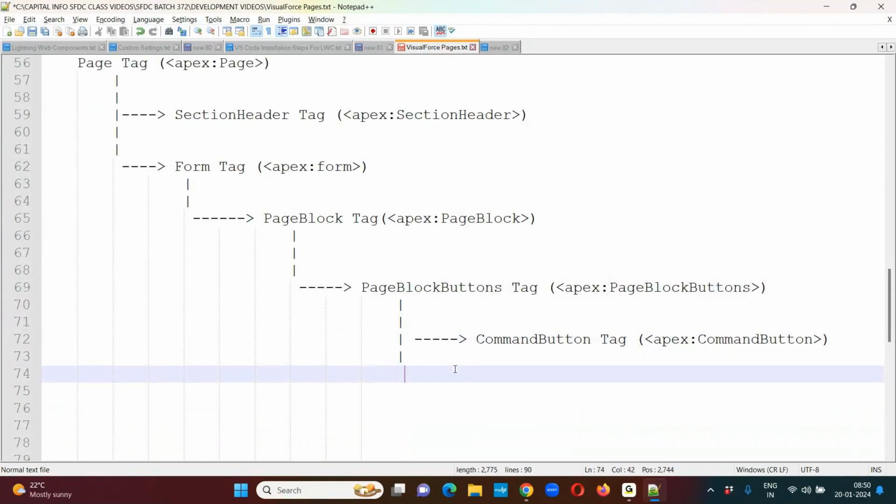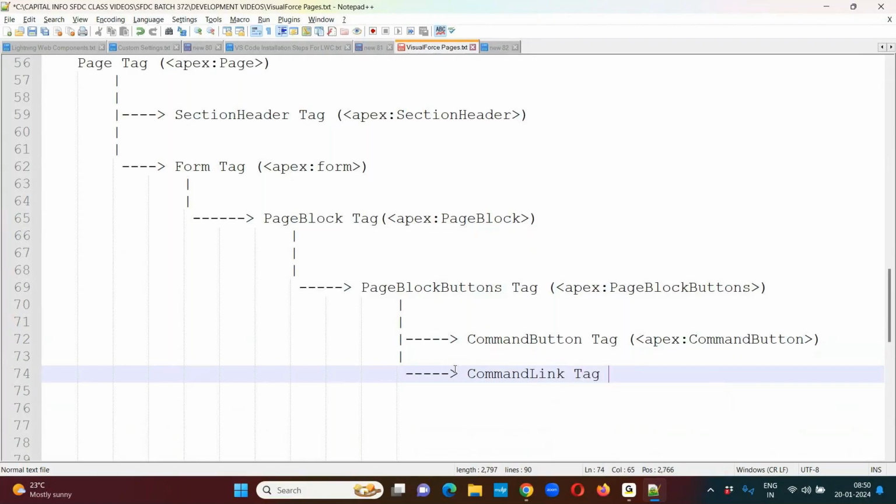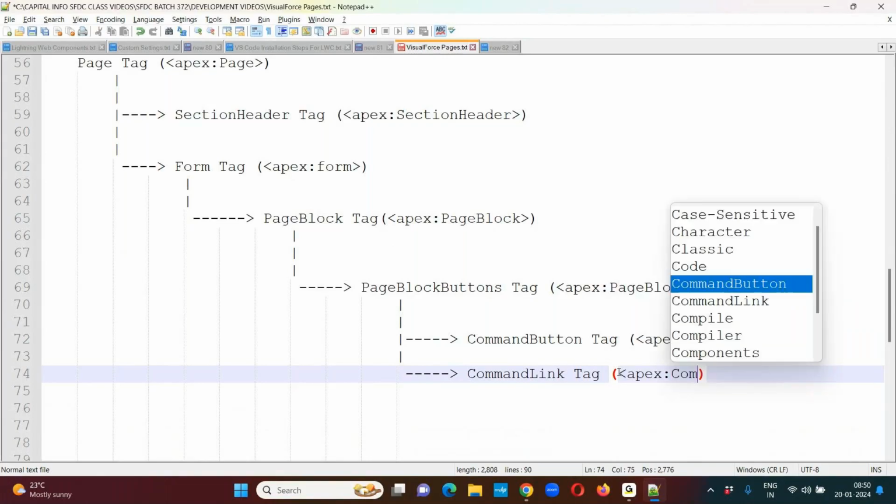Command links means what? These are also command buttons only, but the look and feel will be different, like a hyperlink. But the only difference is the button will be showing in a rectangular format, while the command link will look like a hyperlink. That's the difference. Only the look and feel is different. Functionality will be the same. Apex command link.